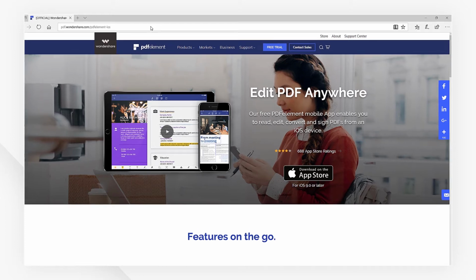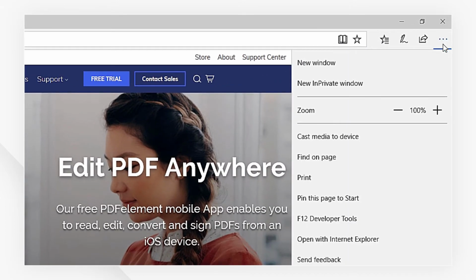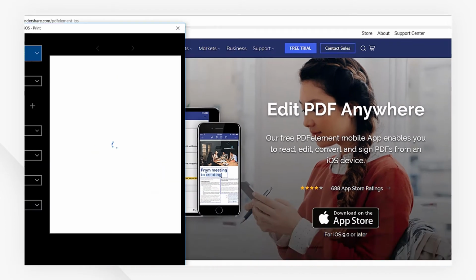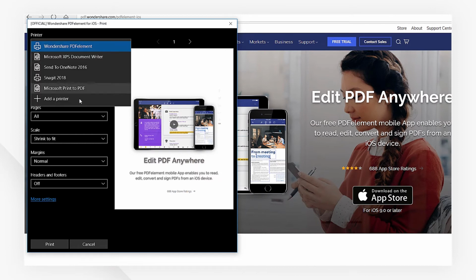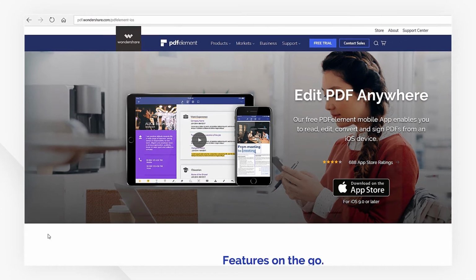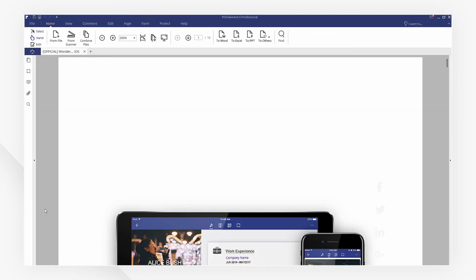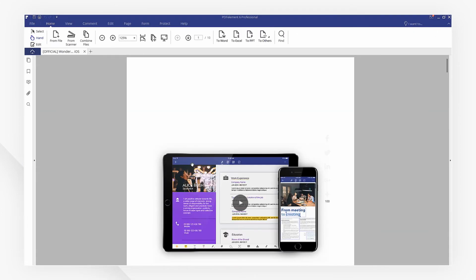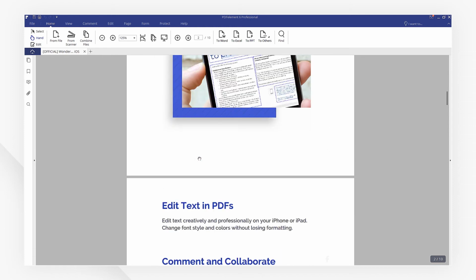Now, I'm going to head to the Settings menu of the browser. Click Print and choose PDFelement as the printer. Then hit the Print button and you're done. Your HTML file looks fine and legible in PDF format.